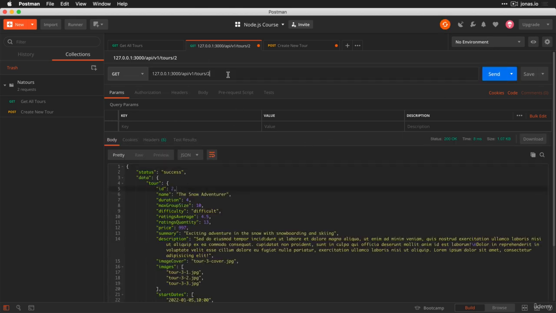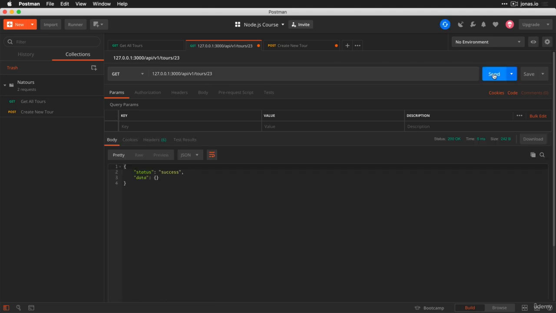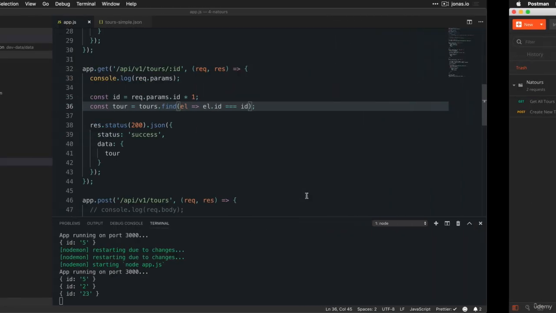But now let's try another situation. Let's do ID 23. And so now we get nothing back, right? And that's because there is no tour with the ID of 23. But we still return the 200 OK status code. And so that doesn't make much sense, okay? And so let's actually go ahead and change that.